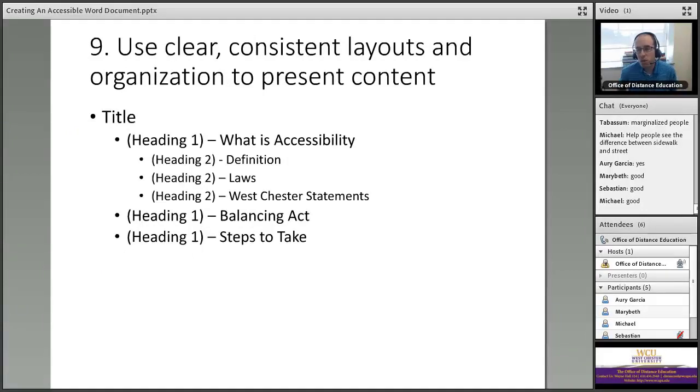Making sure you have good organizational structure, and this is where the headings that I mentioned at the very beginning come into play. Headings are like outlines, so your big topics are heading 1s, which I've tried to denote on the slide here, and then subtopics become heading 2s, and then heading 3s, and so on and so forth. So keep in mind how you're organizing information.